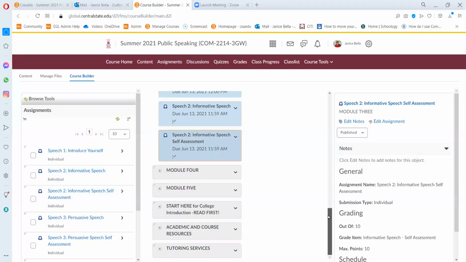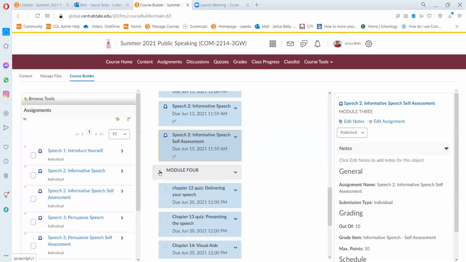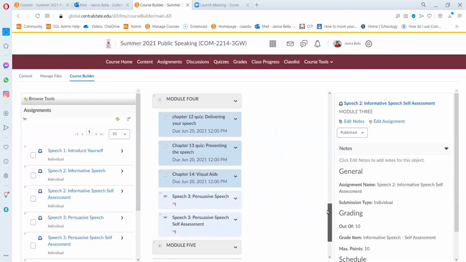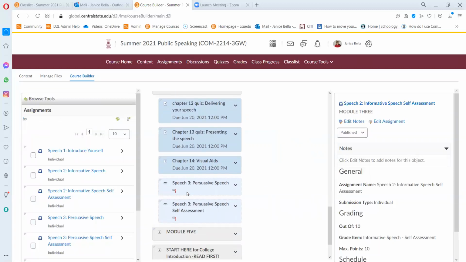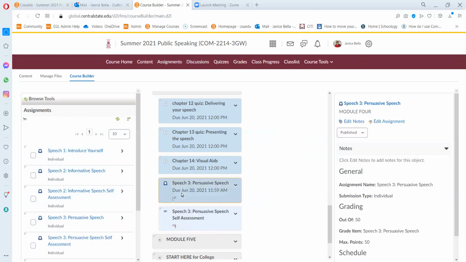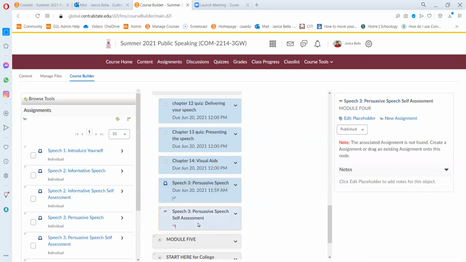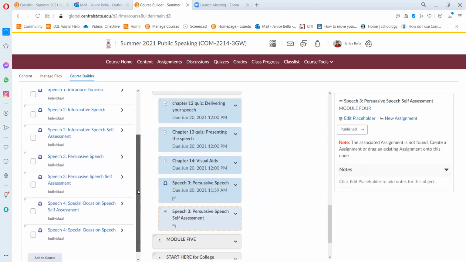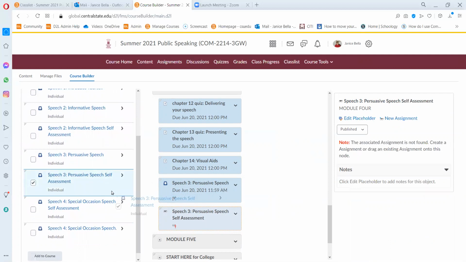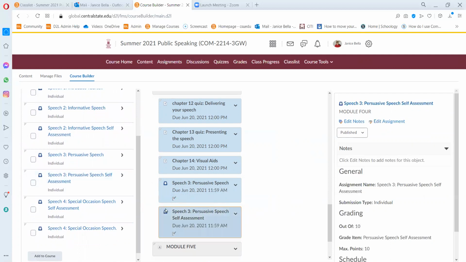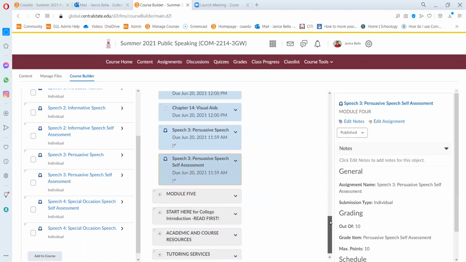Let's go to Module 4. I see an exclamation mark. Speech 3. I'm still in assignments under Browse Tools. I'm going to grab Speech 3, drag it, and drop it. Next one, Persuasive Speech Self-Assessment. Drag and drop. Go down to Module 5.